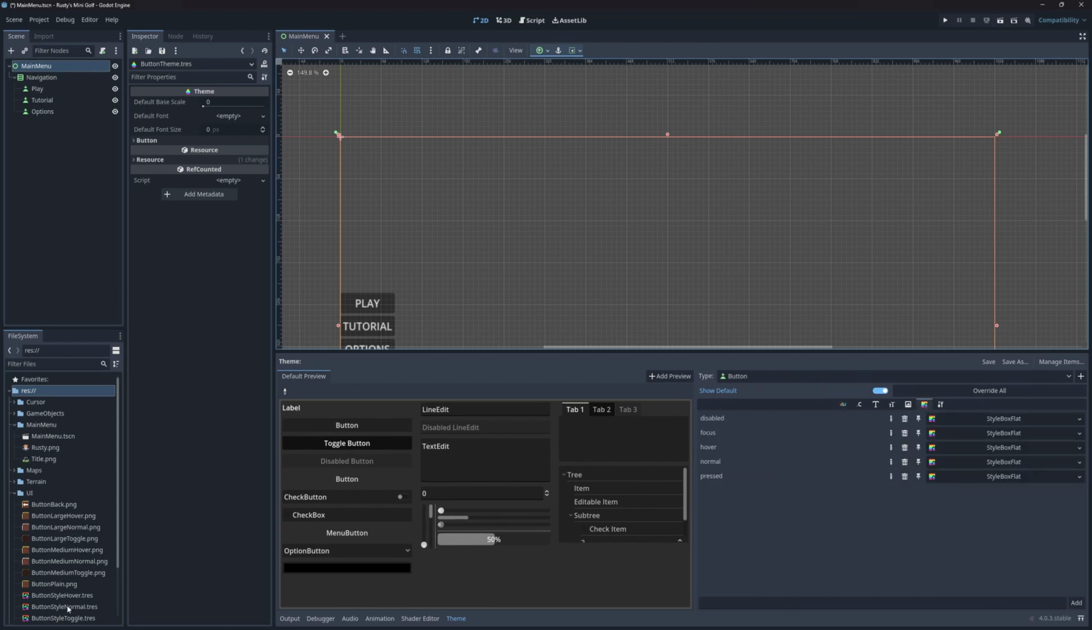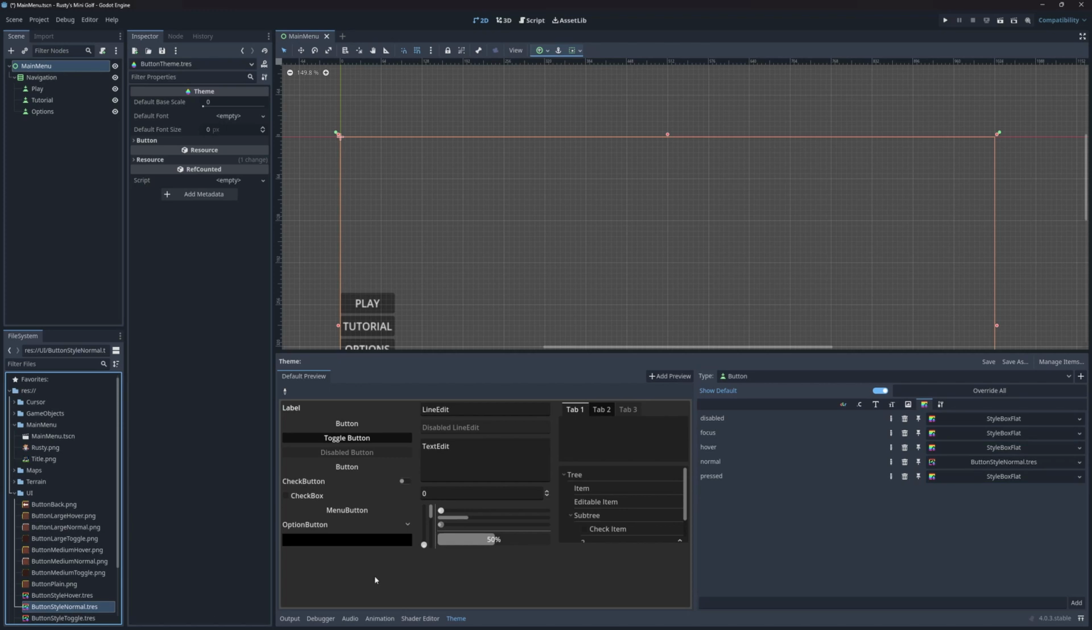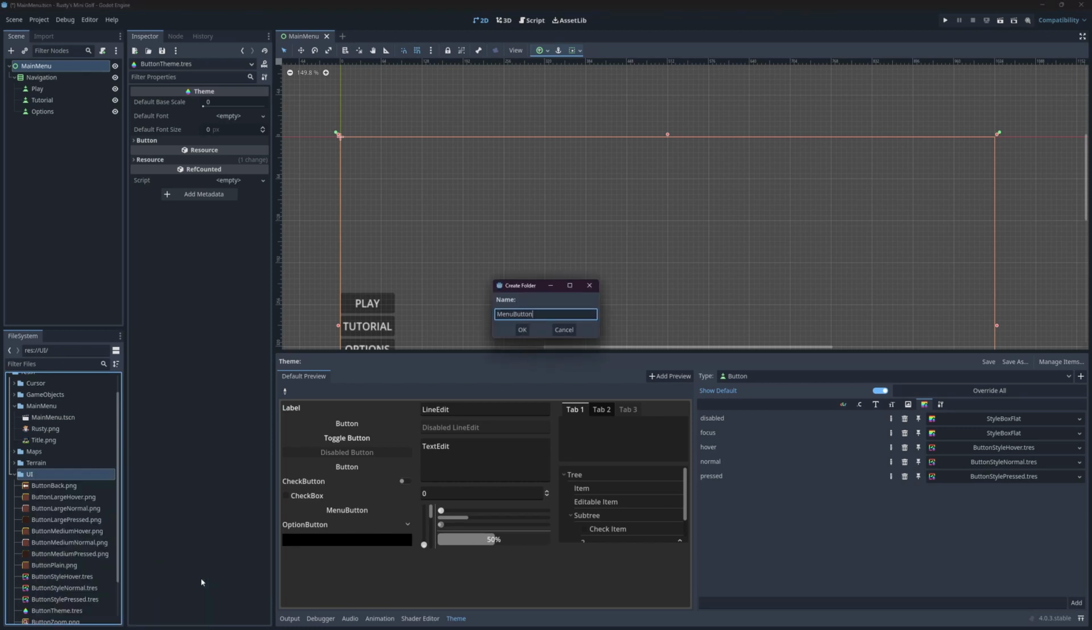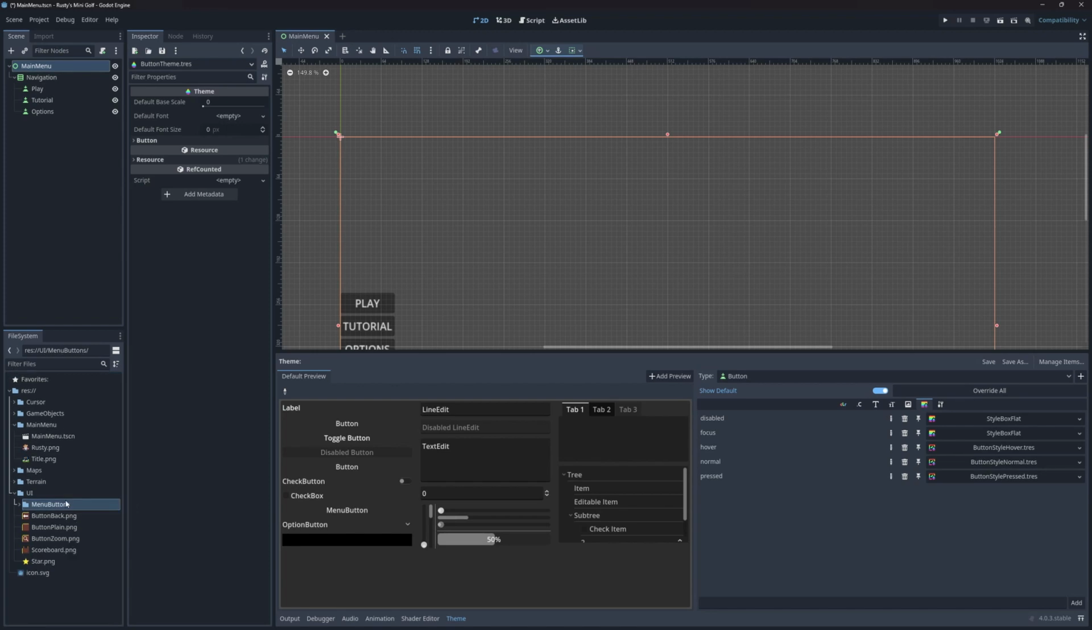I'll switch to the style box tab and drag the resources I created a moment ago into the respective slots. So, normal goes on top of normal, hover on hover. And I just noticed that Godot uses the word pressed for items that are being clicked on, so I'll rename my asset to keep in line with the naming scheme. This folder is starting to look a little too busy, so I'm going to create a new folder for all the generic menu button assets.